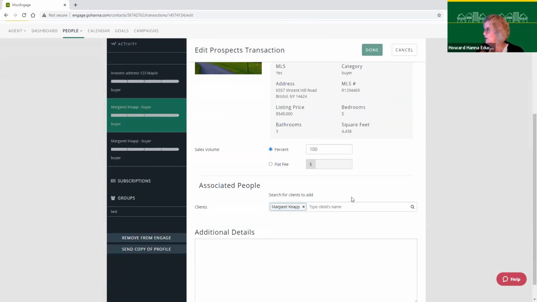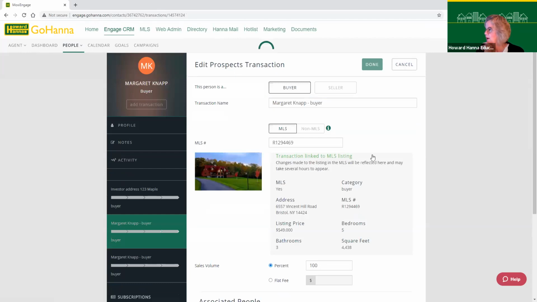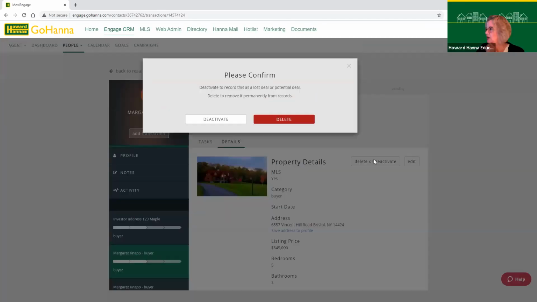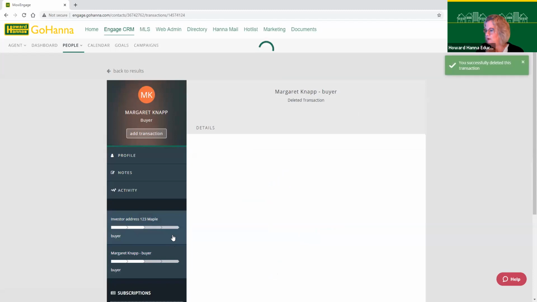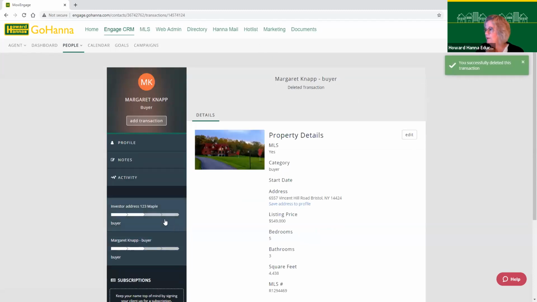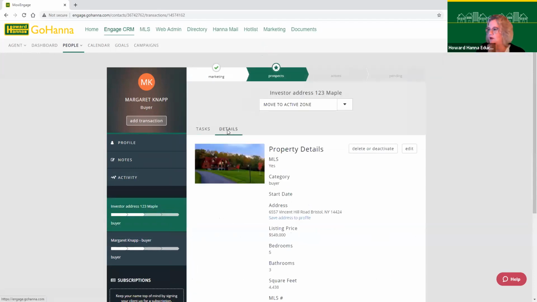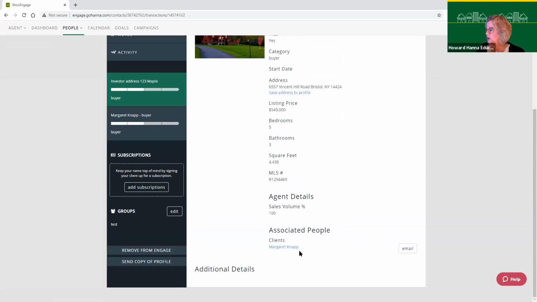So once I'm done, cancel that. Now I can delete or deactivate, and I'm going to delete that transaction because it's not a real transaction. It was a play transaction. So don't forget that under all of these you have tasks and you have details. The associated clients, you can add as many as you need, as long as you have them set up as a client. So you need to set up all of the clients first before you start adding the transactions. Does that make sense?